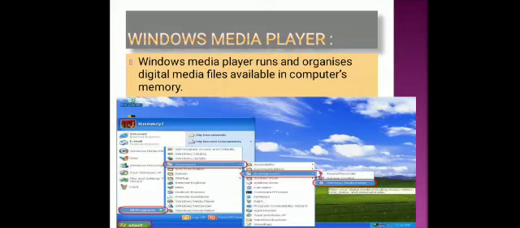Now how to open it? As it is given in the figure, first you have to go to the start button, then all programs, then accessories, then entertainment, and in entertainment you will get three options, that is sound recorder, volume control and Windows Media Player. So you have to select the third one, that is Windows Media Player. Okay.